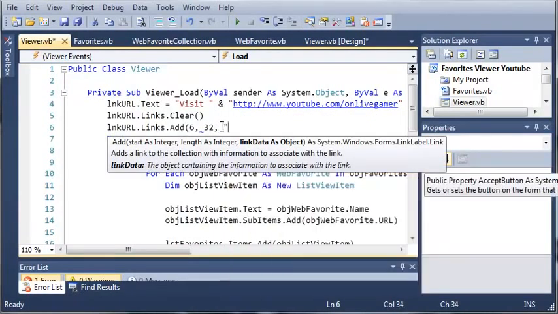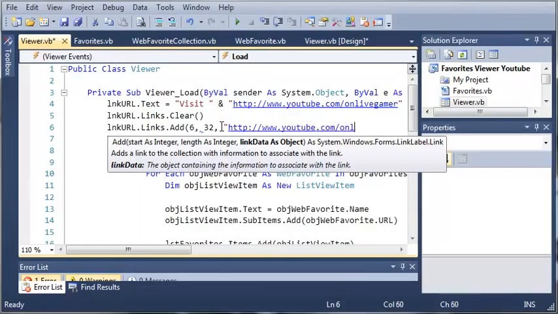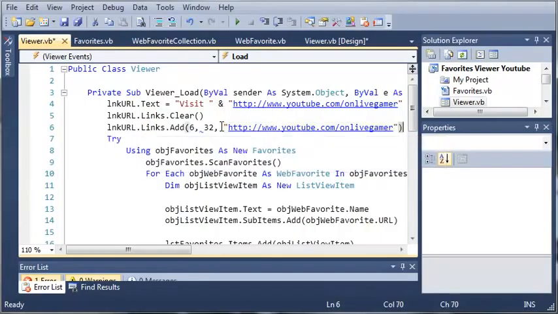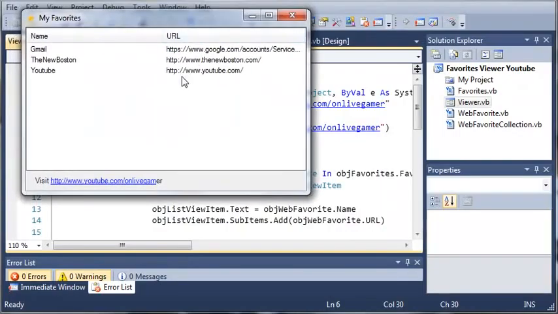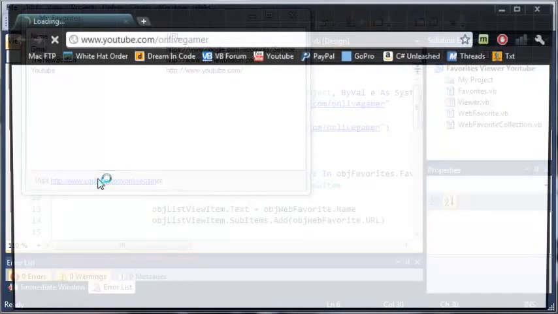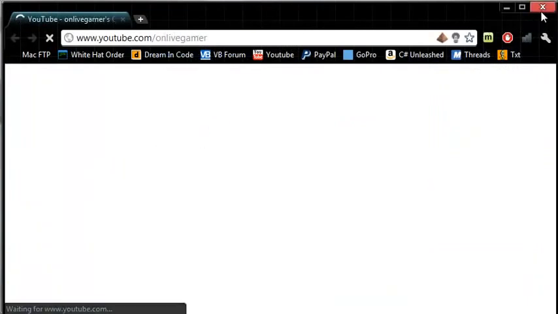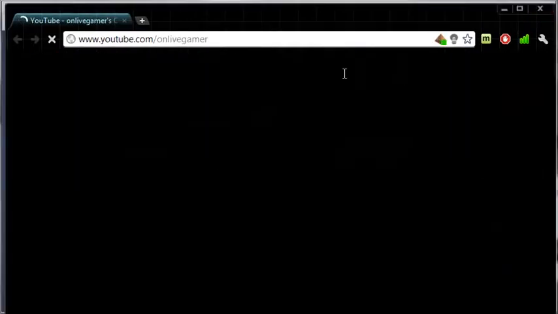And the link data is going to be http://www.youtube.com/onlivegamer. Now this would probably be better to put into a variable and then use the variable's length, but this should work just fine. So hopefully when we run it, everything will work the way we want it to. And it says visit, and then it has our link. So we can click on that, and it's going to open up the website.